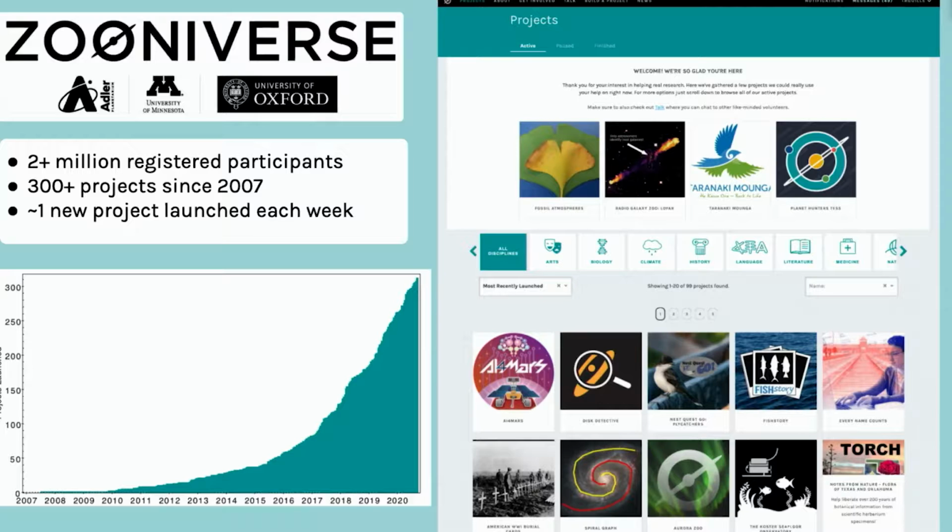It's equivalent to about 40 years of full-time effort each week, discovering planets around distant stars, transcribing historical documents, tagging animals in images, and marking cell structures for cancer research, and much more. So the image on the right shows the Zooniverse projects page with over 80 active projects, each led by a different research team. The figure on the left shows the explosion in the number of Zooniverse projects since our launch of the Project Builder in 2015.